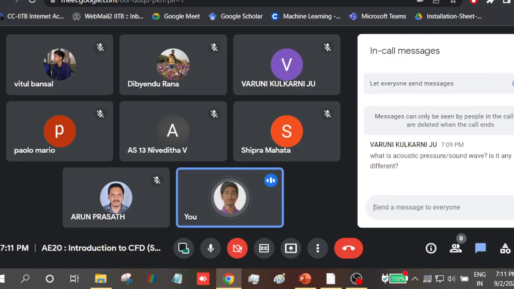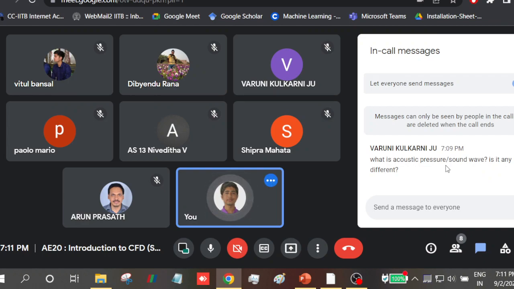Okay, there is a question on the chat box. Let me just see. What is acoustic pressure or sound wave? Is it any different? Yeah, see, always what is measured in acoustics are different quantities. For example, if you are measuring the vibration which is coming as an acoustic wave, so that as a sound wave, indicates the velocity perturbation. So that can be called as sound wave.